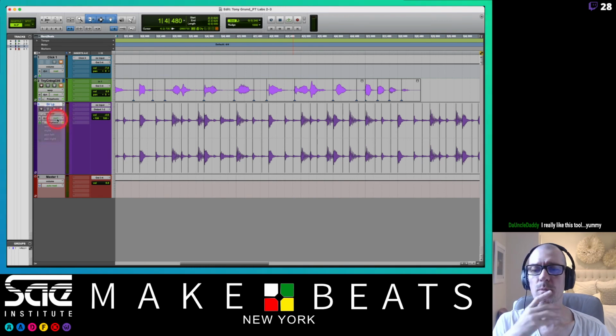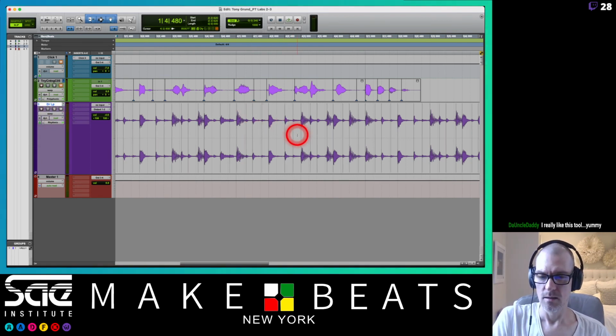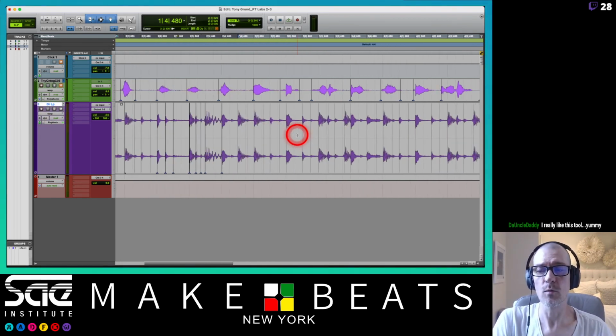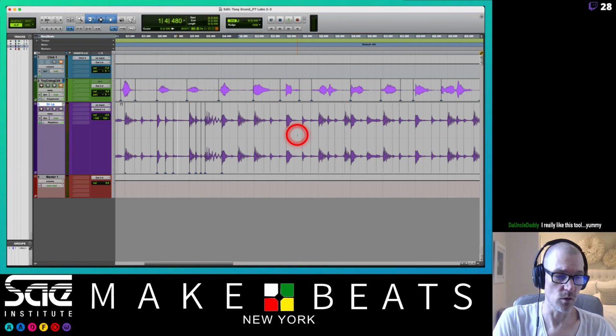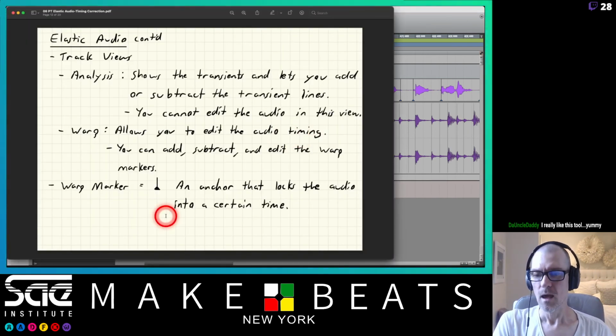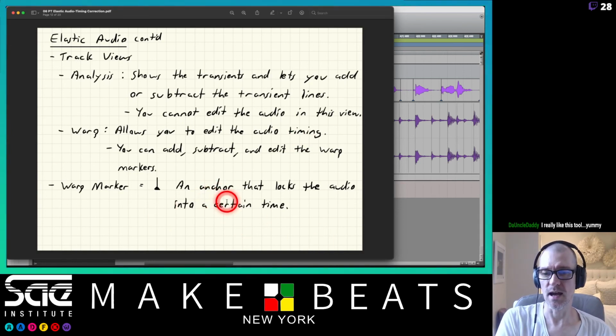And if I go to warp, this is where we actually can make changes to things. So with Pro Tools, you have two different views. You have the analysis view and the warp view. And then the warp marker is an anchor that locks the audio into a certain time, okay?